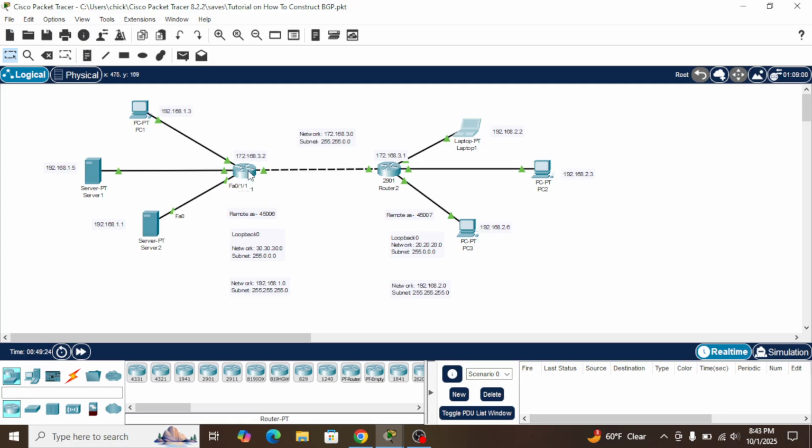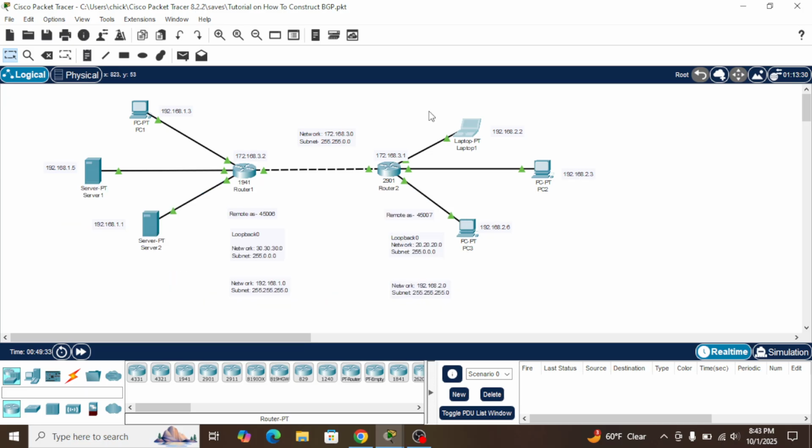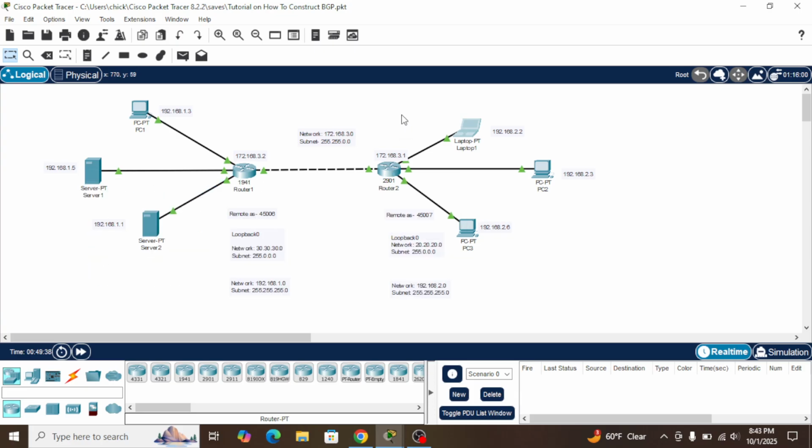So actually, see, the BGP protocol can actually ping. The BGP protocol can absolutely ping from the PC from one network to another network. Well, to a PC from another network here.